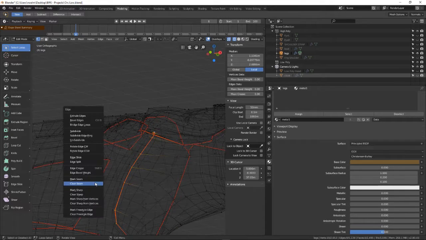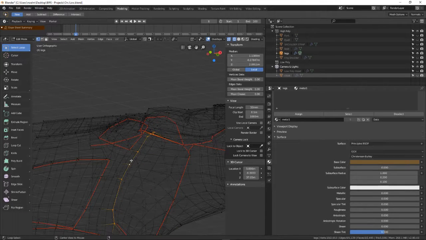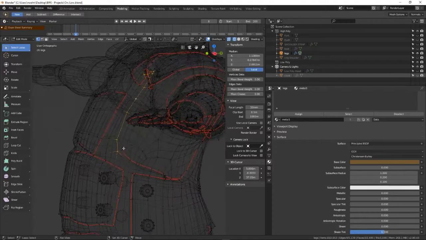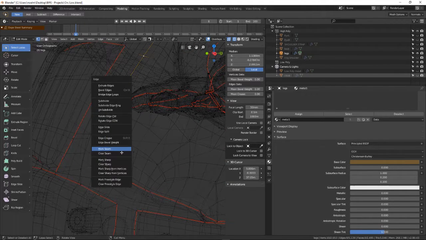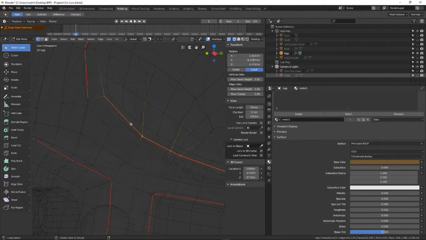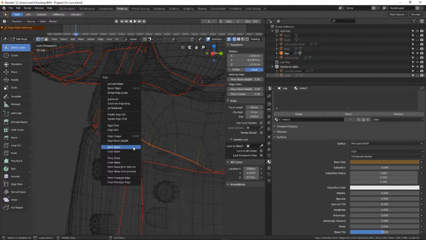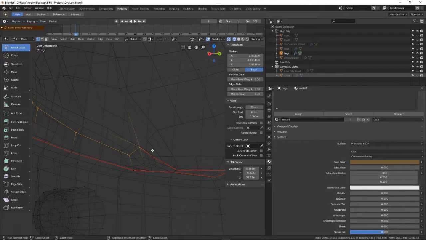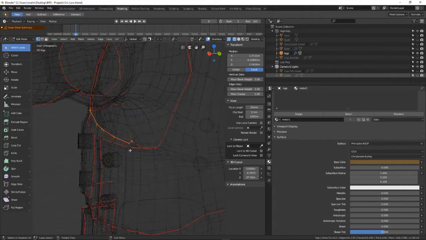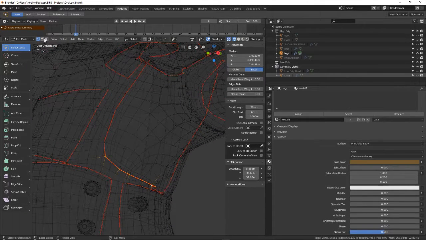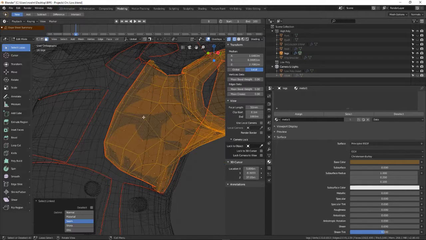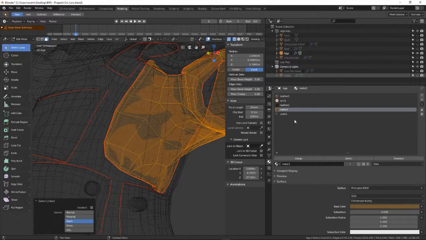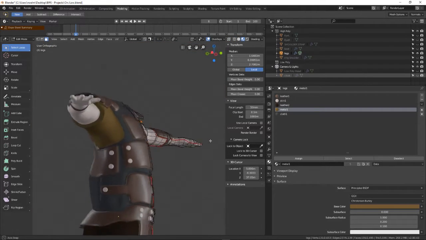Okay, so Control E and clear seam, and that's what we want to do. Control E and mark seam, and then get rid of that one. So clear seam, and we can join these up here. Control E, mark seam. Okay, so a small difference, but it might make a big difference to how we look. Yeah, that looks much better.